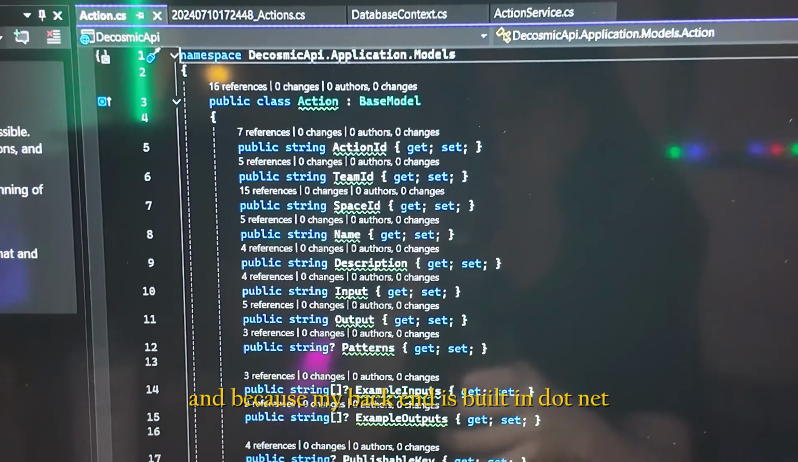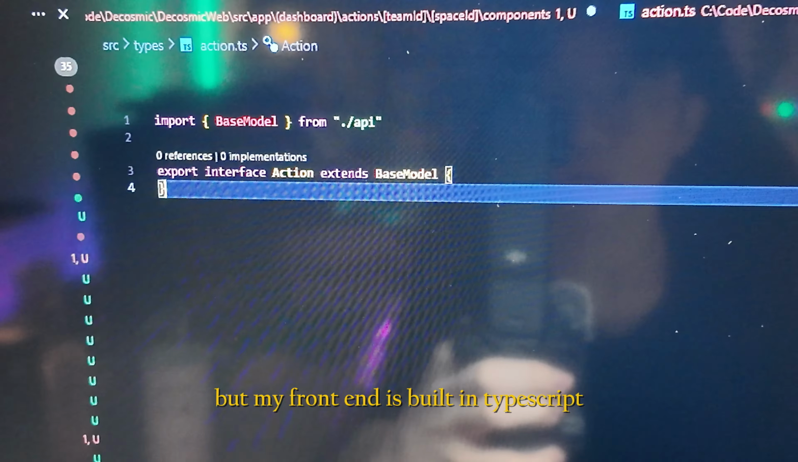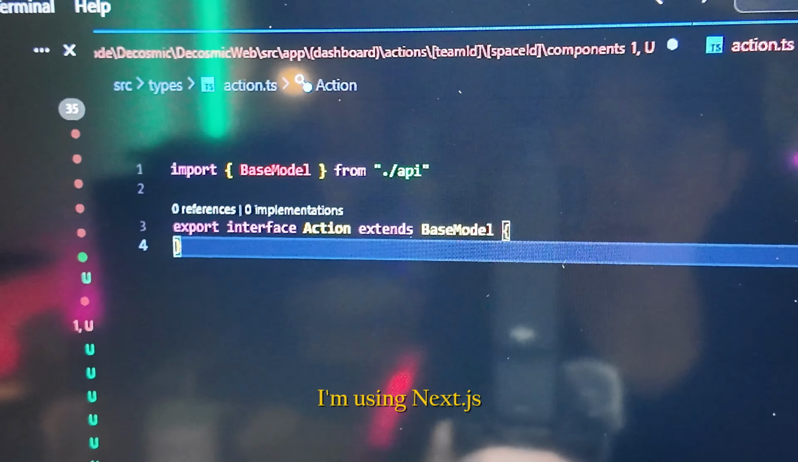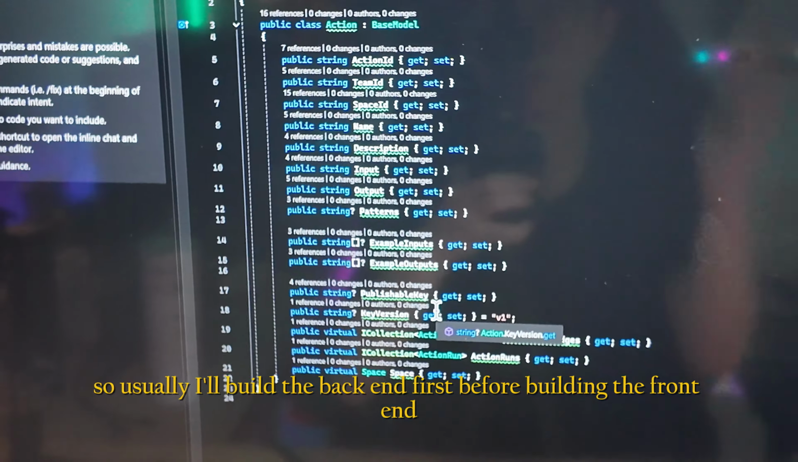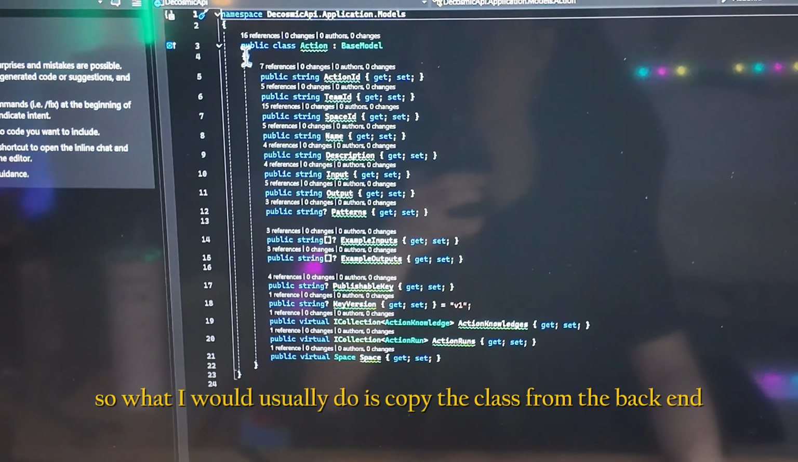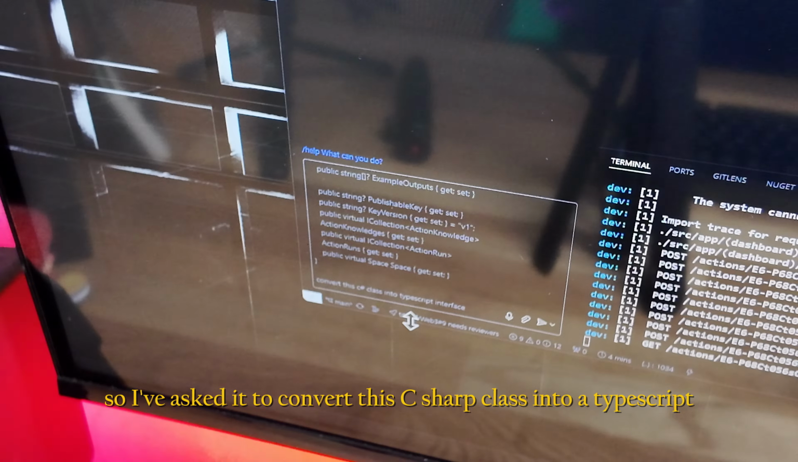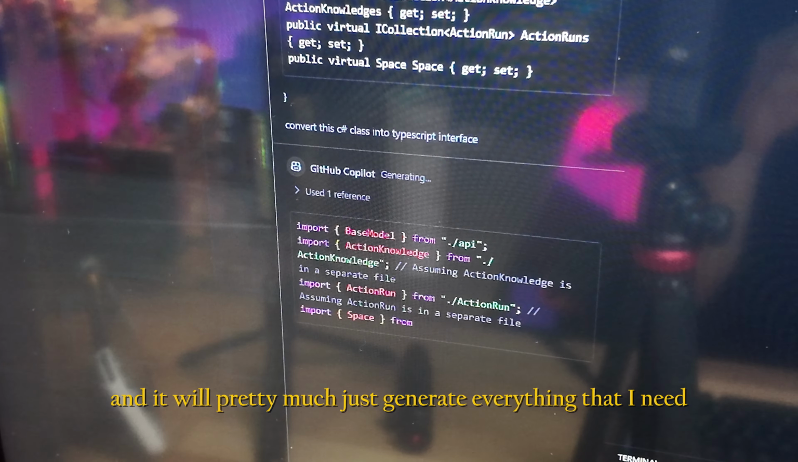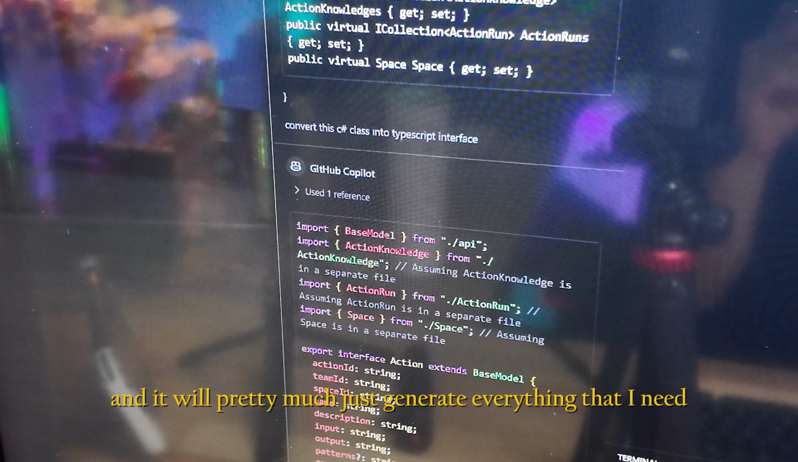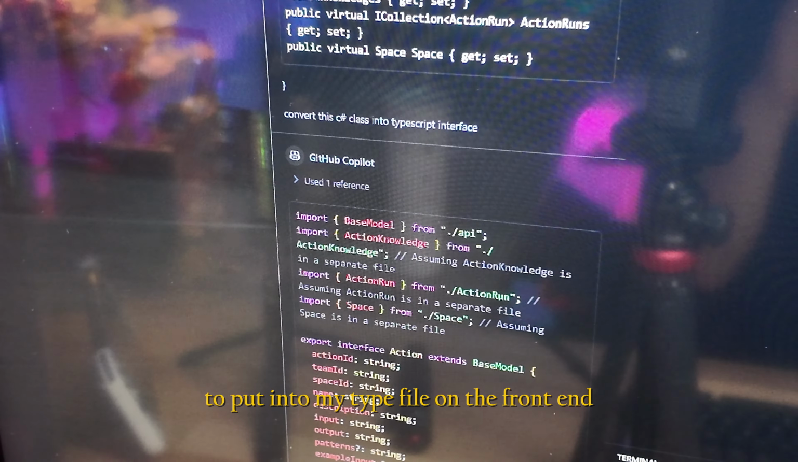And because my backend is built in .NET, but my front end is built in TypeScript, I'm using Next.js. So usually I'll build the backend first before building the front end. What I'll usually do is copy the class from the backend and put it in Copilot. I've asked it to convert this C# class into a TypeScript interface, and it will pretty much just generate everything that I need to put into my type file on the front end.